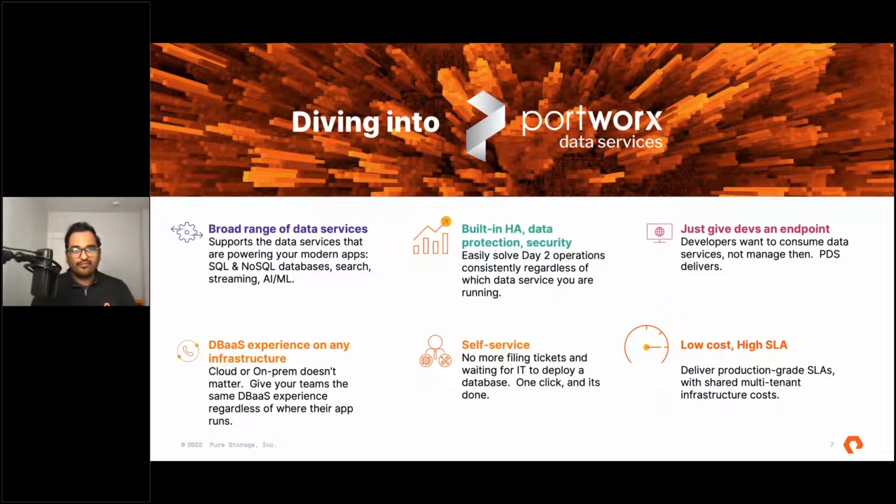We'll take that feedback back to our product management team and make sure the next release of Portworx Data Services, which is on a bi-weekly or a monthly basis right now, can start working towards adding that database or data service through PDS. Database as a service experience on any infrastructure.